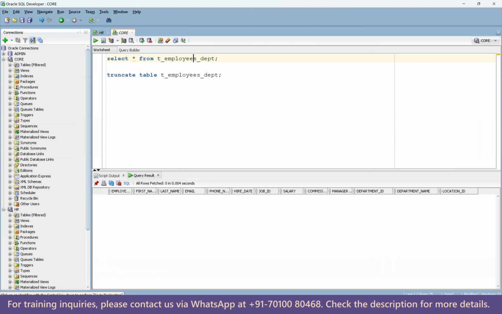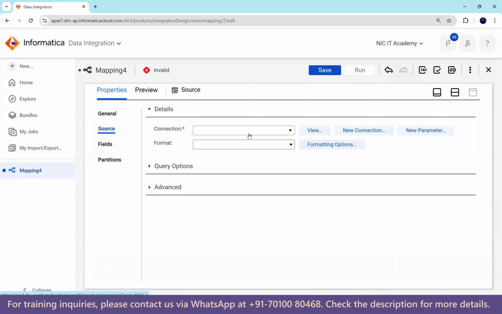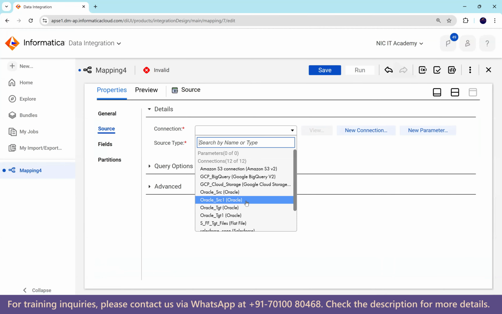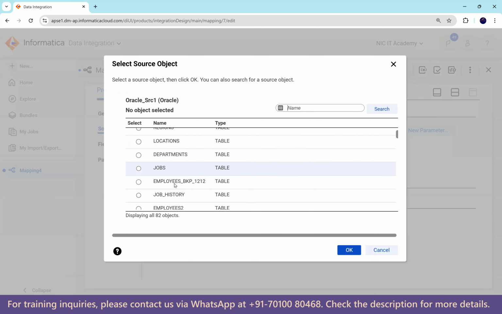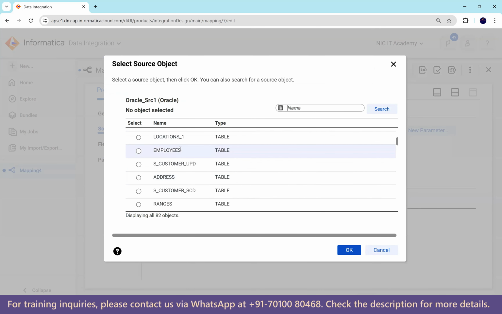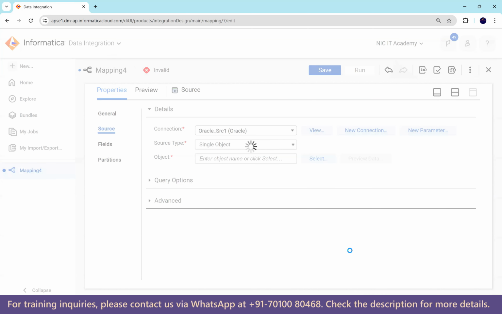Yes. So now I will open Informatica. I'll go to source, take the source table, Oracle_SRC. I will take the source table as the employees table. Take this employees table here, click OK.